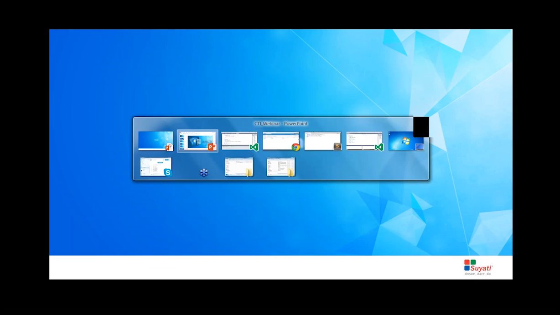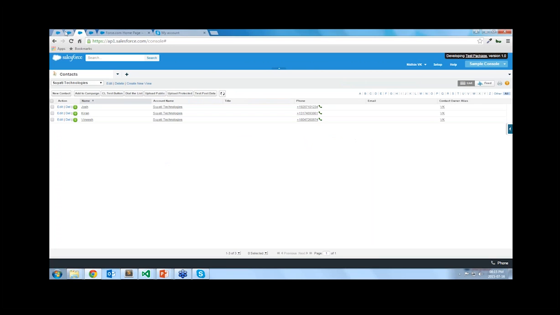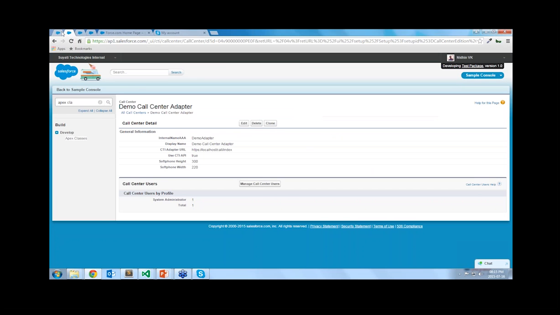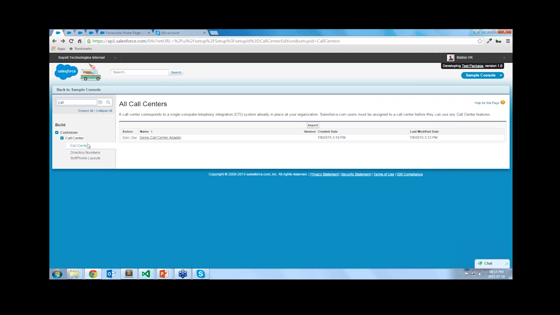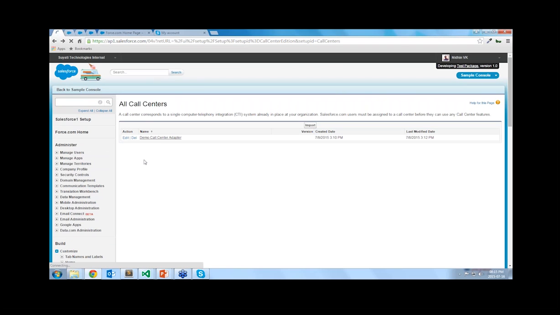Before starting the demo, we have to configure the call center in Salesforce. Configuring a call center allows us to define the call center for a group of users. So now we can log into Salesforce. This is my Salesforce. You can go to the call center and you can see a call center is already defined.